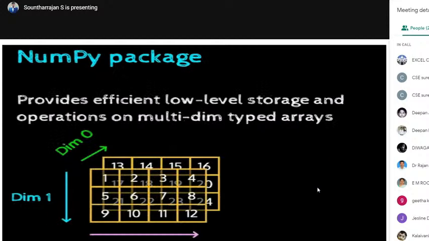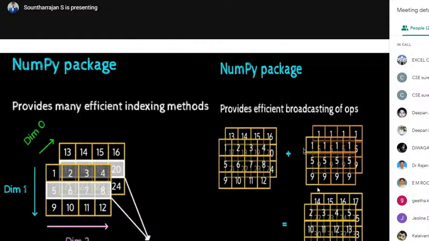And in the numpy package, we have seen low level storage, two-dimensional and three-dimensional data, slices of two-dimensional data we are taking, and we are finding the indexing of the data. And also we can do broadcasting efficiently. This also we have seen in the practical session itself, how we can do broadcasting on unbalanced left and right arrays.